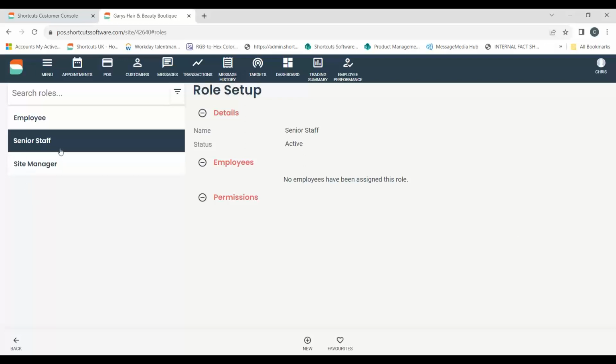Okay, so if we just reiterate very quickly, we've discussed how to access the cloud appointment book. We've discussed how to set up an employee and give them a role. And then we've also looked at how to create and edit existing role types as well to give exactly the correct level of permission we require. So now we are all set up. We are now ready to have a little look at our appointment diary and get making some appointments.